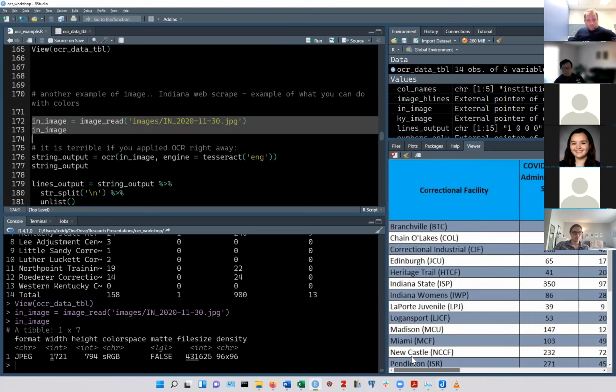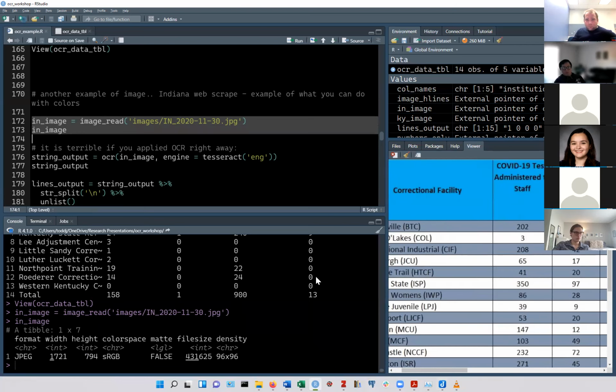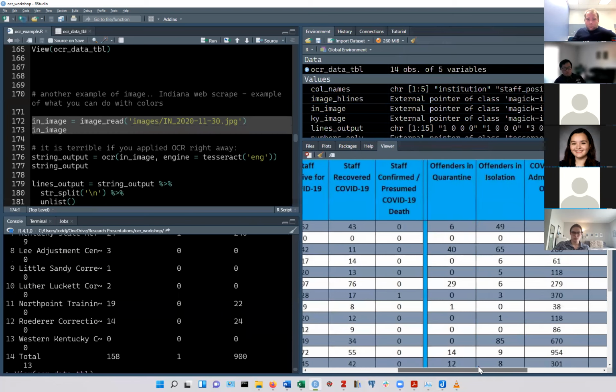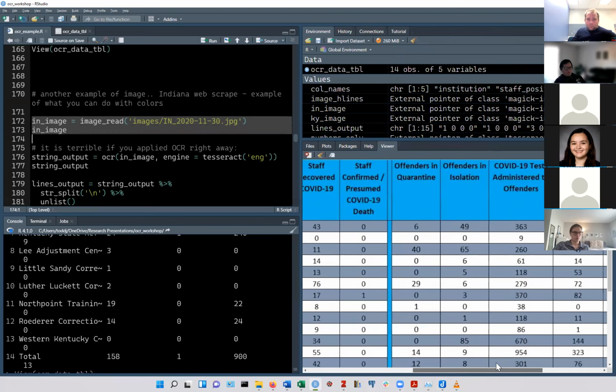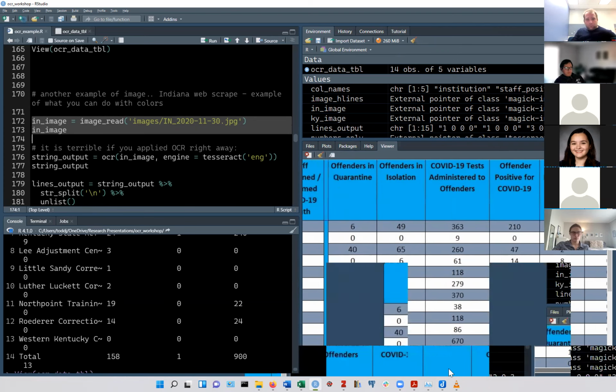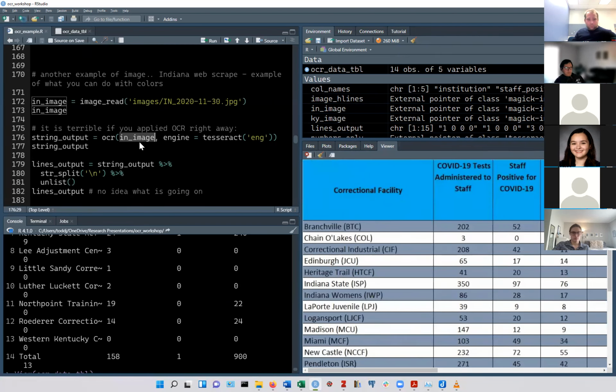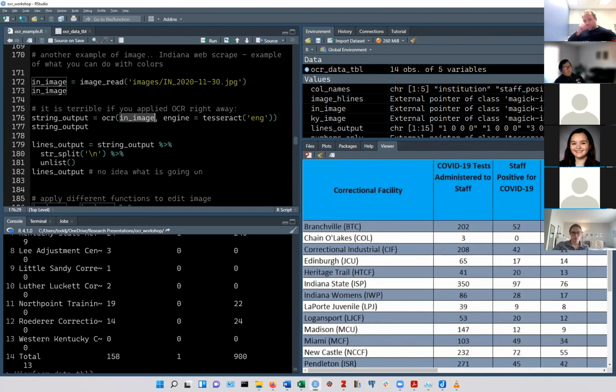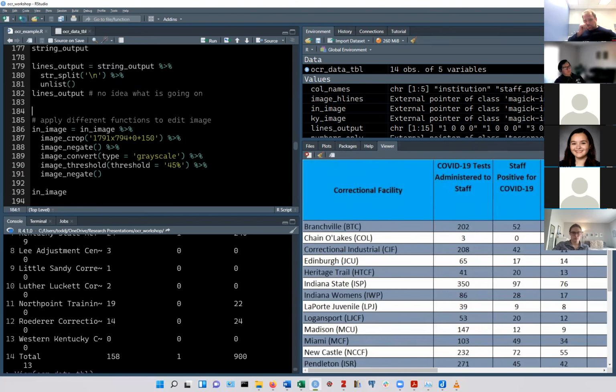It's a lot more complicated, as you can see here at the bottom right. There's a lot of colors, there's a lot of lines. Some rows have a gray background, some are just white in the background. So there's a lot to work with here. And you can imagine it'd be very terrible if you applied OCR right away. But there are a lot of ways in which we could edit the image, and I'm going to show a couple ways to do this.